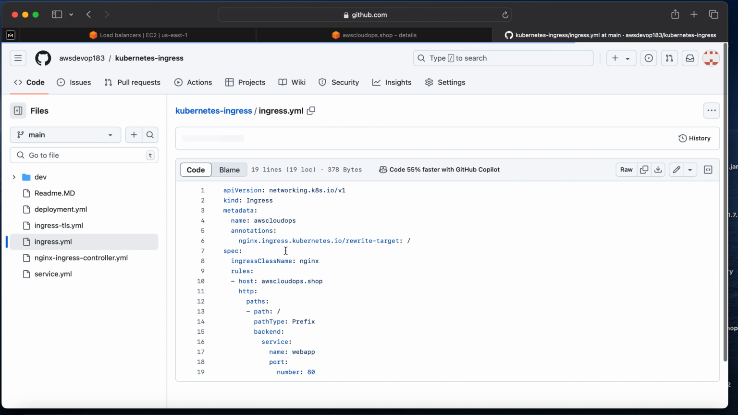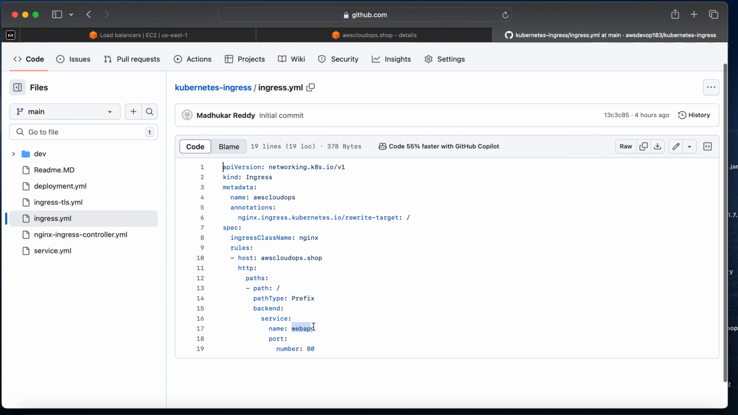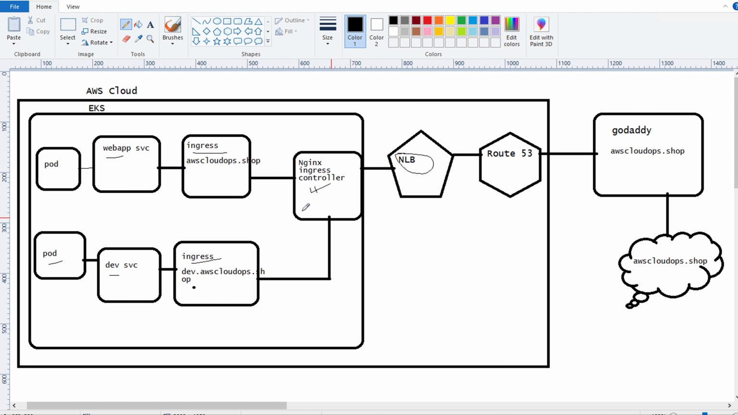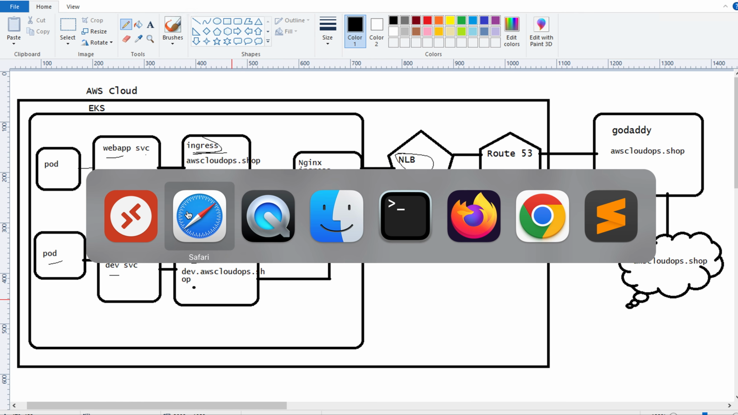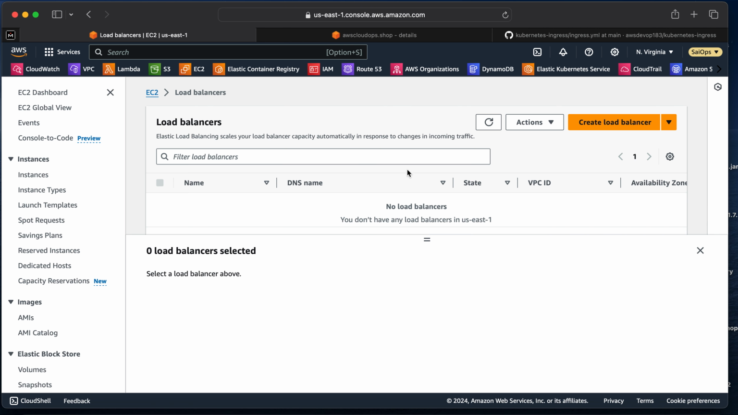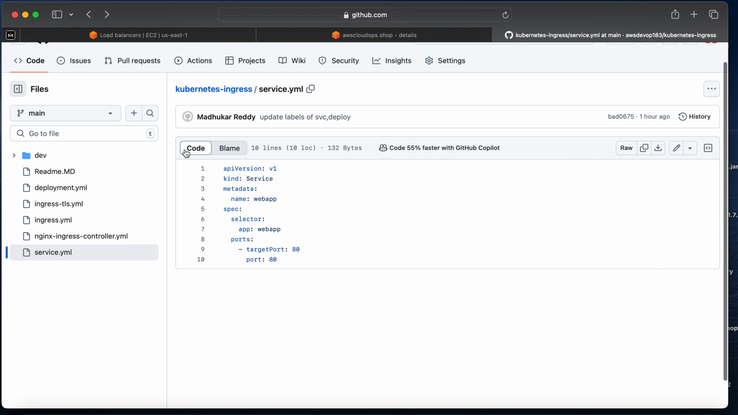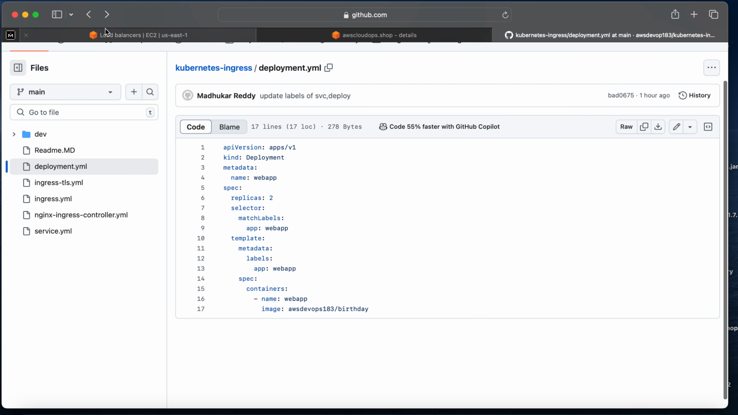And we're going to use Ingress. That Ingress forwards a request to the service. So as per this diagram, if you look over here, Ingress and the service, and this Ingress gets the traffic from the Ingress controller. So let's deploy the Ingress controller first. If you look here on AWS, I don't have any load balancers, but once I deploy this Ingress controller, it automatically creates a load balancer.